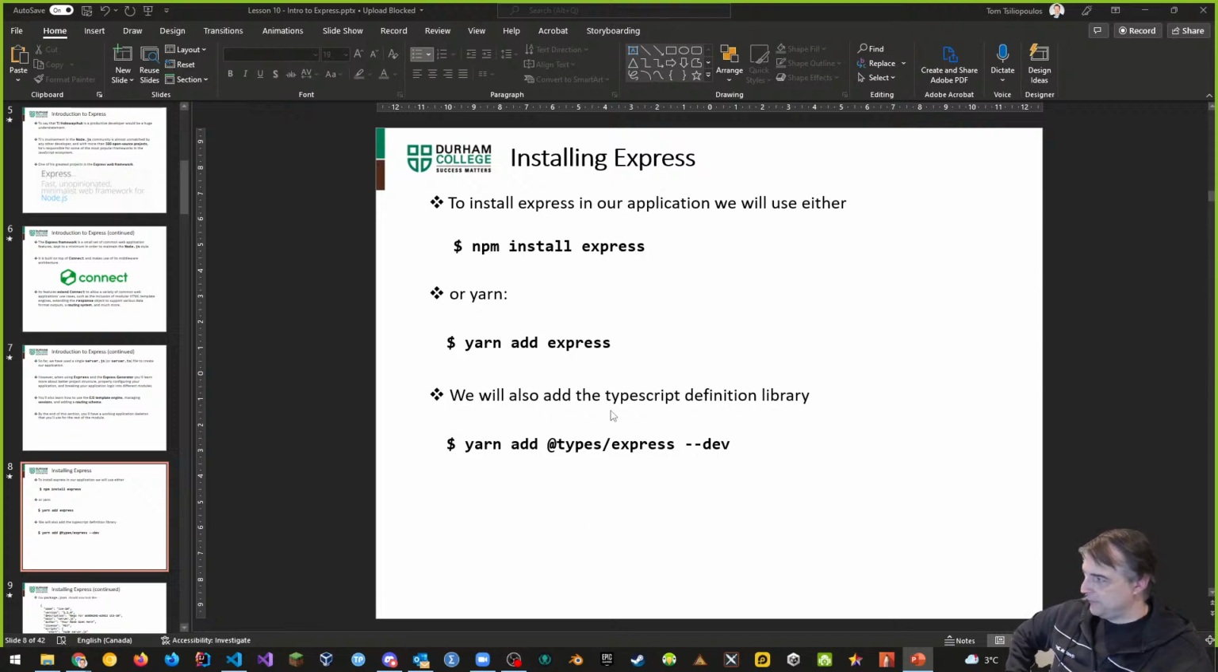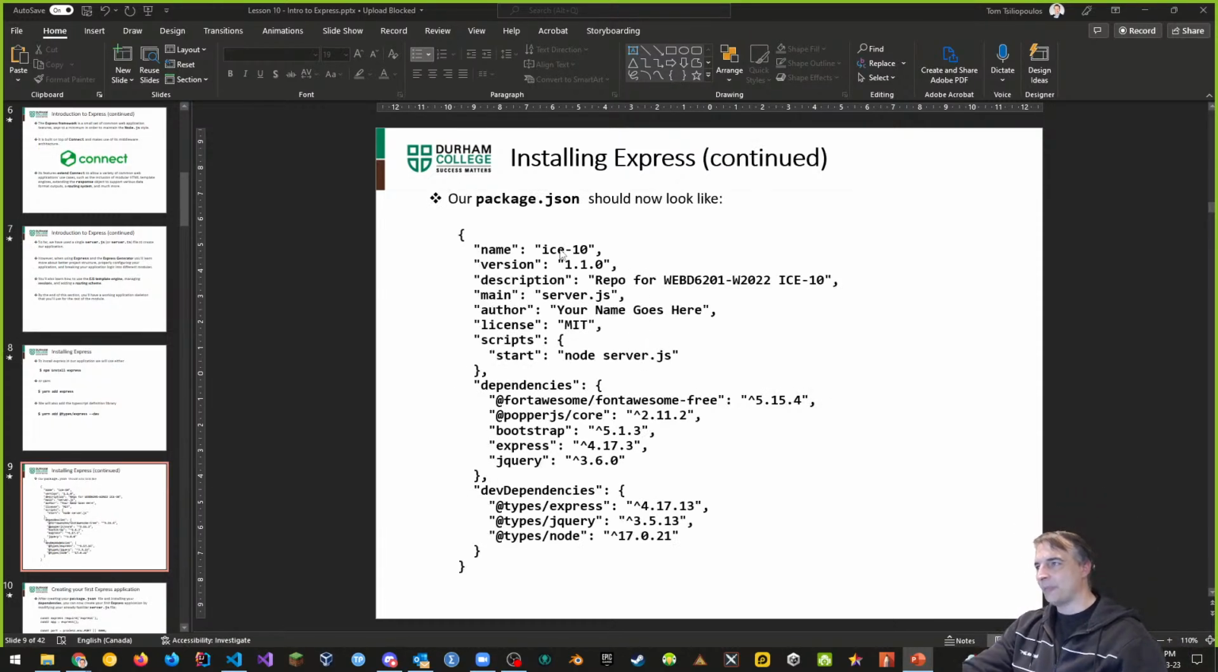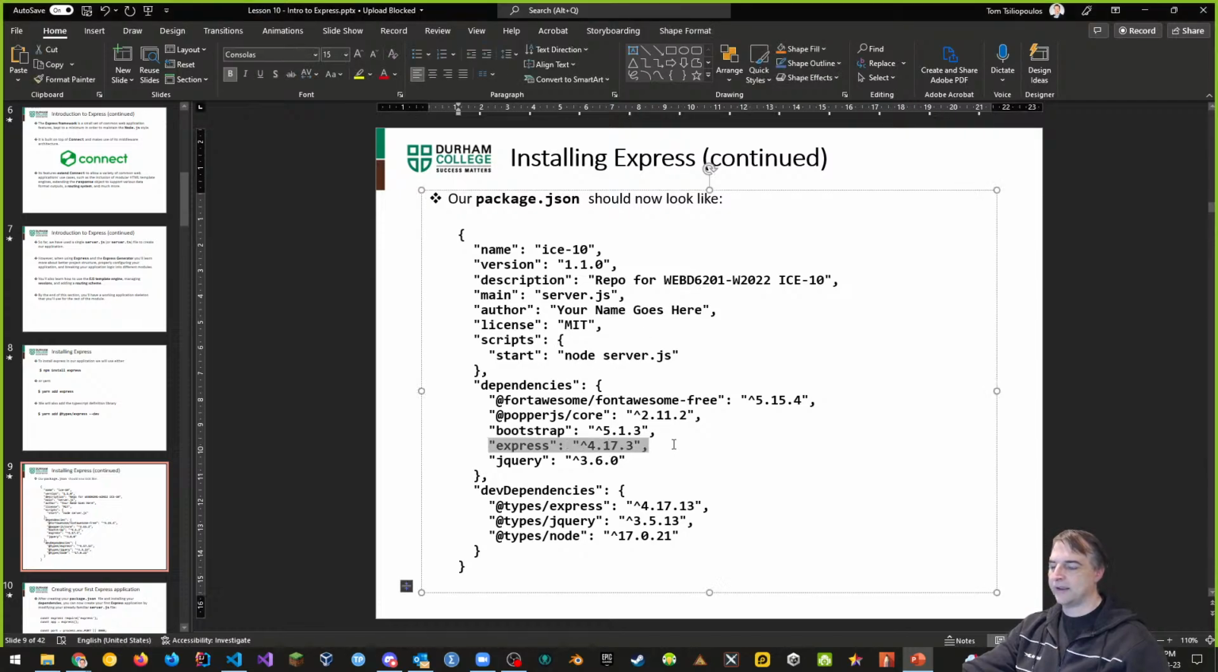This is definitely one of them, right? But I want to direct you to about slide 9 of our PowerPoint. Slide 9 has a couple things, right? We have Express itself, the Express version we're going to load this week, which, as of this recording, is 4.17.3. We're going to use our package.json to do that.